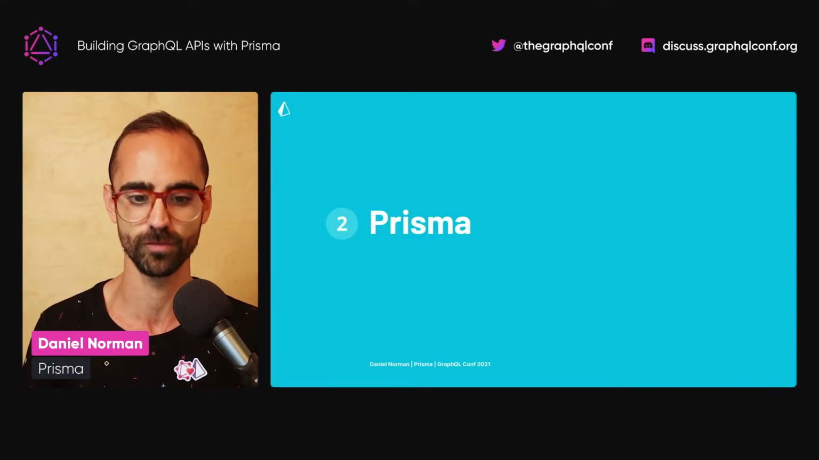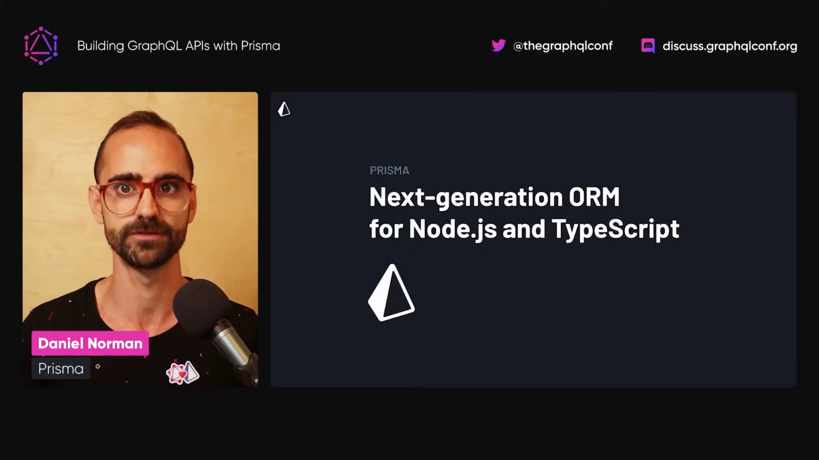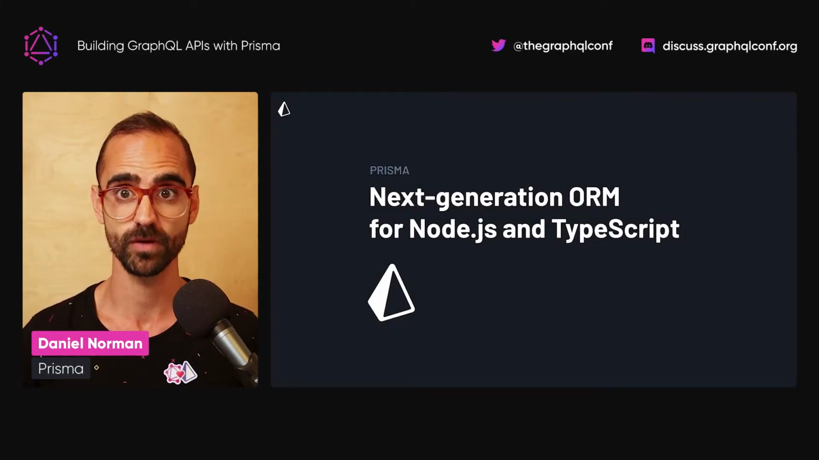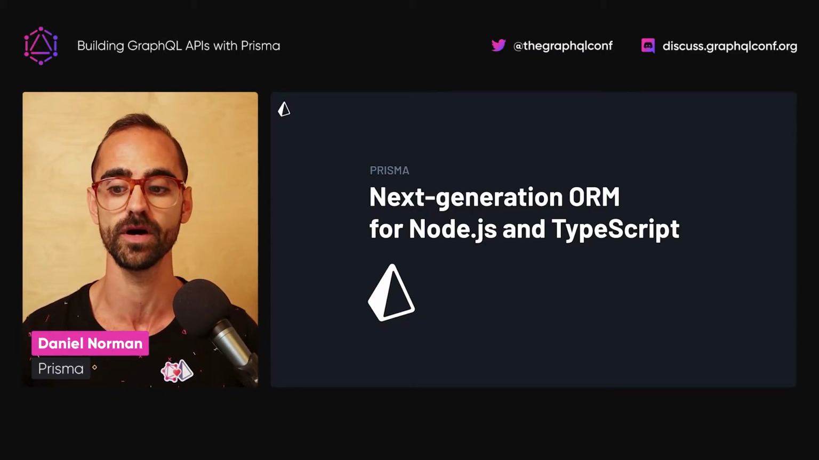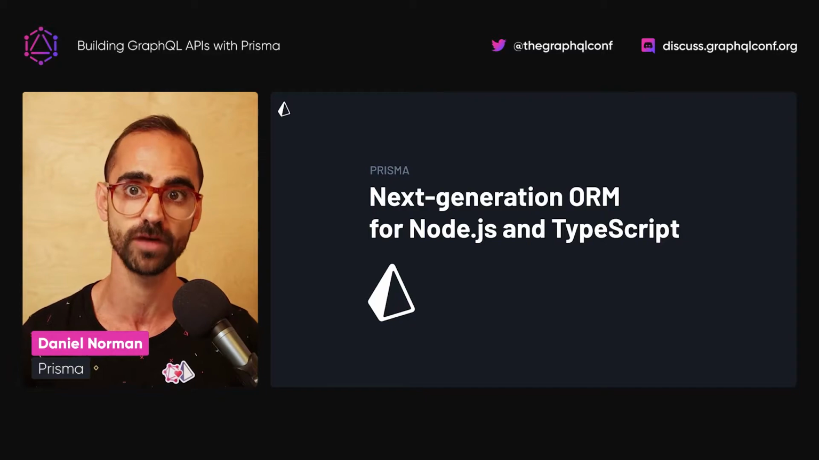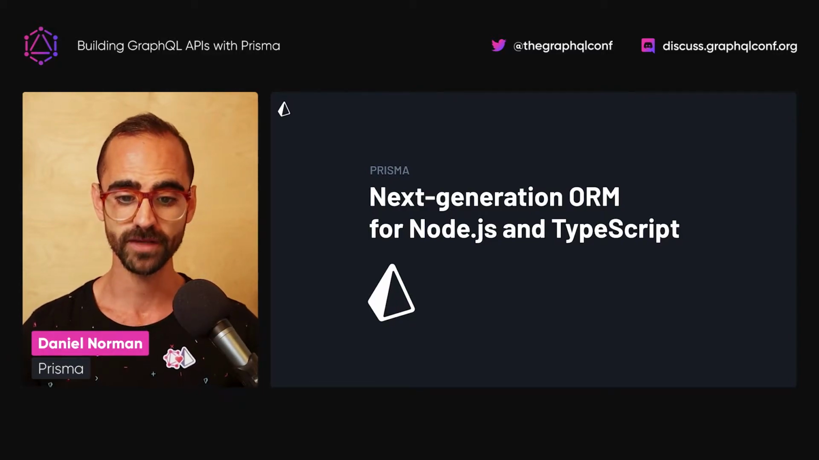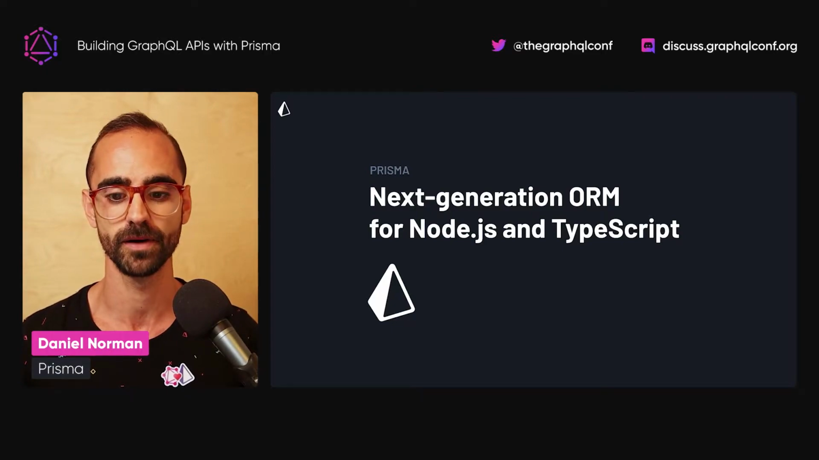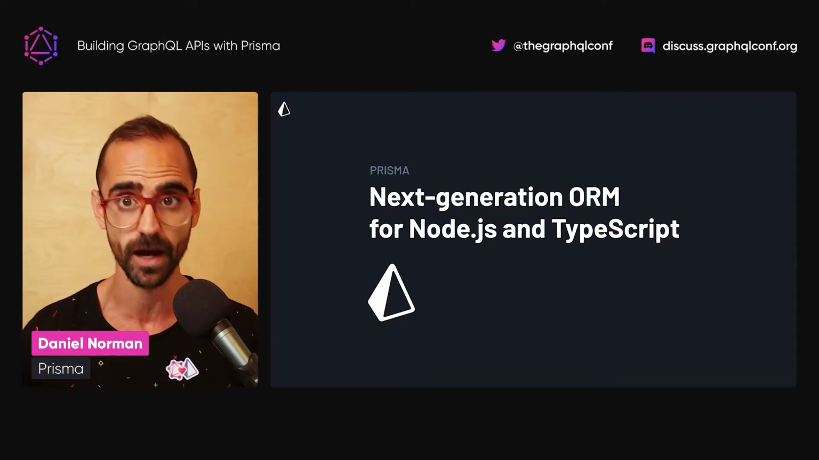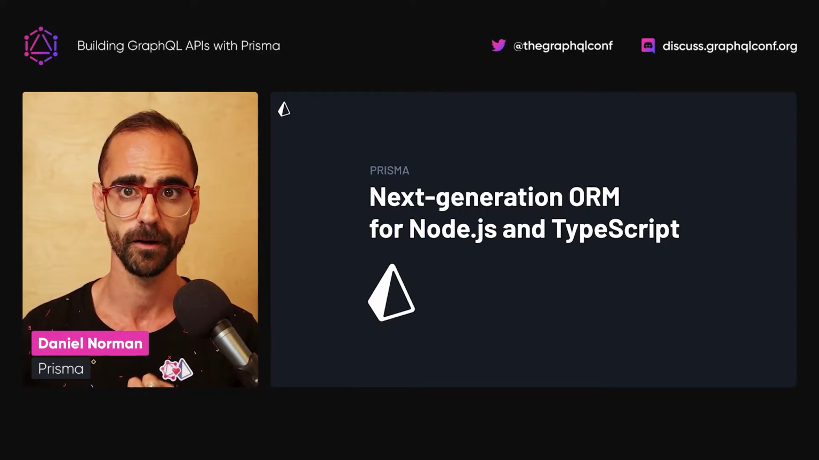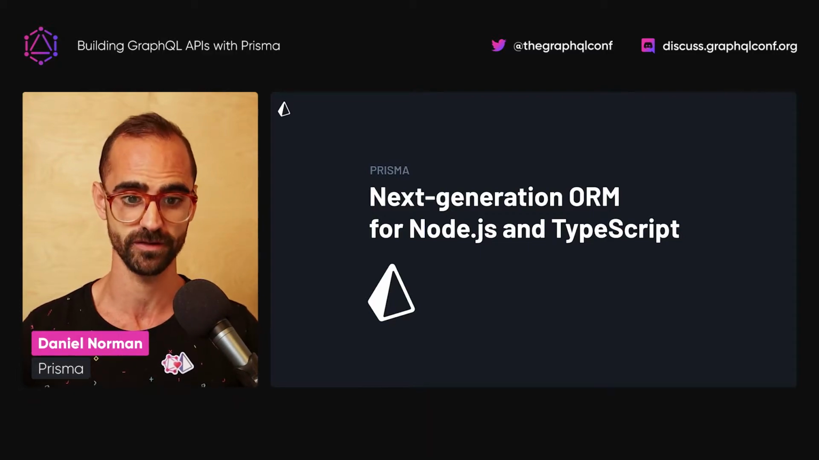This brings us to Prisma. So what is Prisma? Prisma is a next-generation ORM for TypeScript and Node.js. It supports Postgres, MySQL, SQLite, SQL Server, and MongoDB, which is currently in preview. And essentially, it helps you as an app developer to build faster and make fewer errors with type-safe database access. And type safety is going to be a very, very important theme throughout this talk.